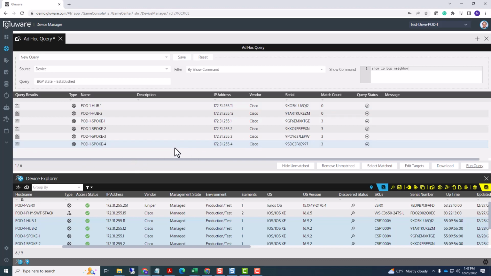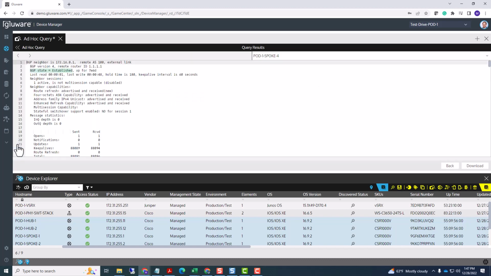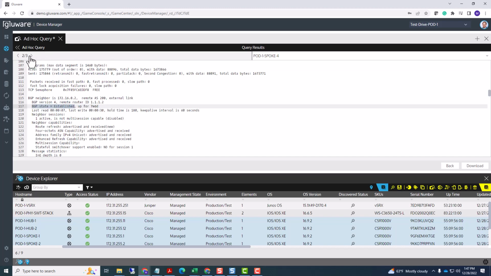Once again, after the query is run, I can navigate into the query results, and I see that I have 3 matches. Here's the first. That's for this neighbor ending in .1, remote AS 100. Navigate to the second one here. I got a neighbor ending in .2, that's AS 200. And a neighbor ending in .3, that's AS 300. If I was spot checking and expecting these, these would be good results.